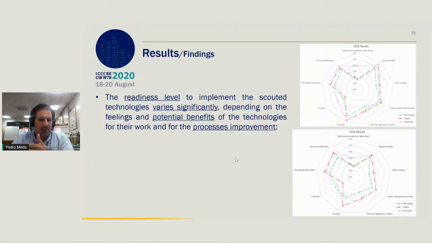So the readiness level to implement the scouted technologies can vary significantly depending on the feelings and potential benefits of the technologies for their work. But this can also lead to some mindsets and some disturbances on the adoption.